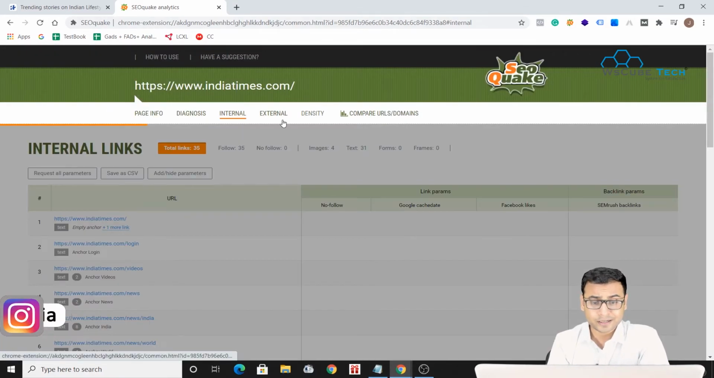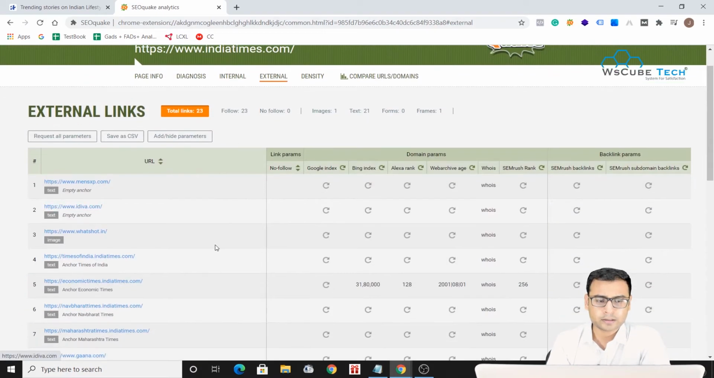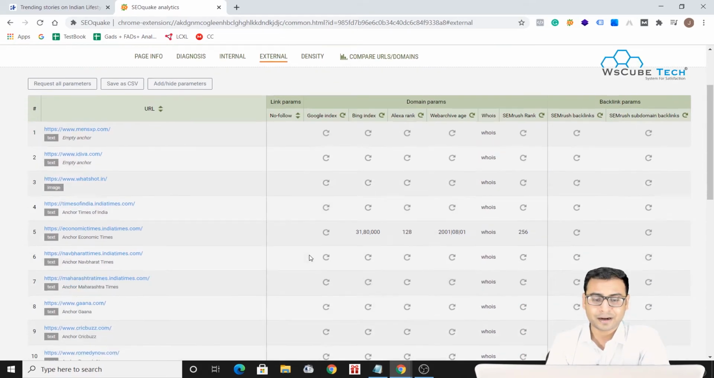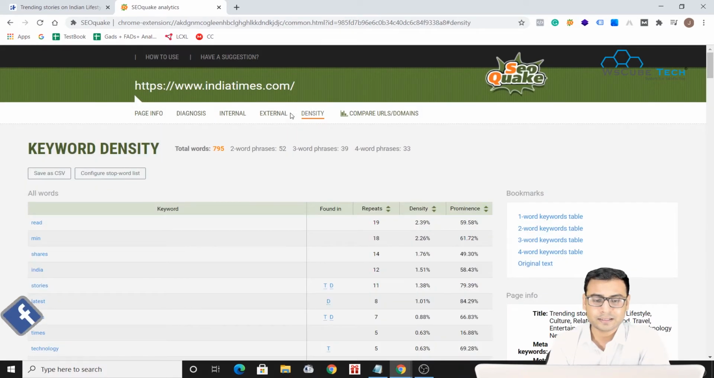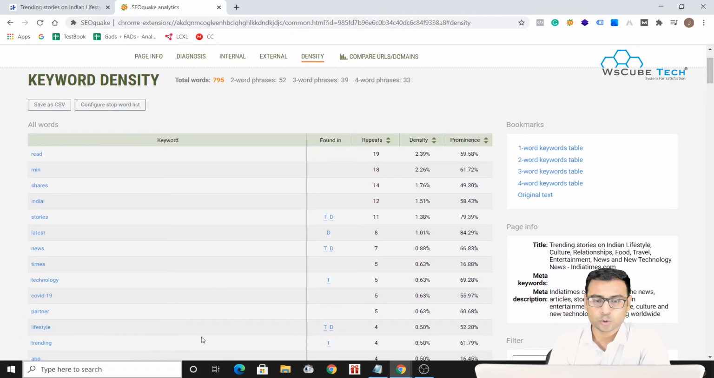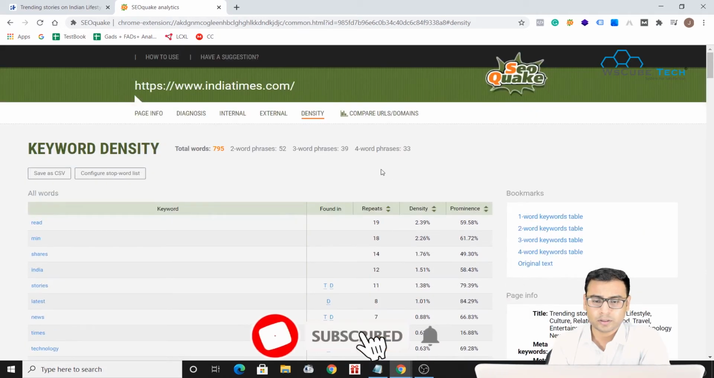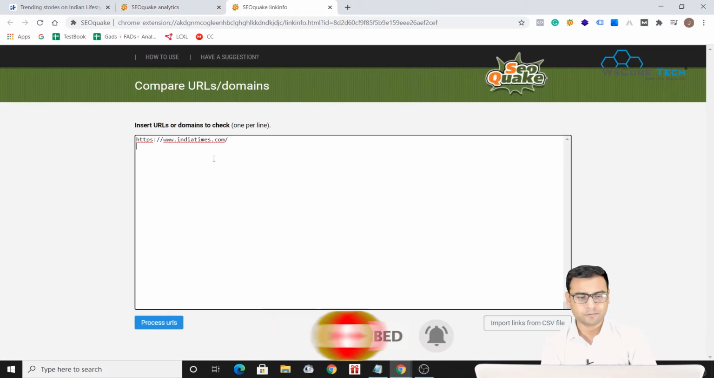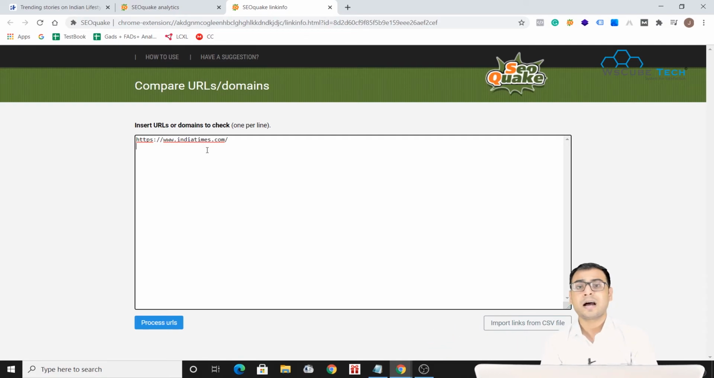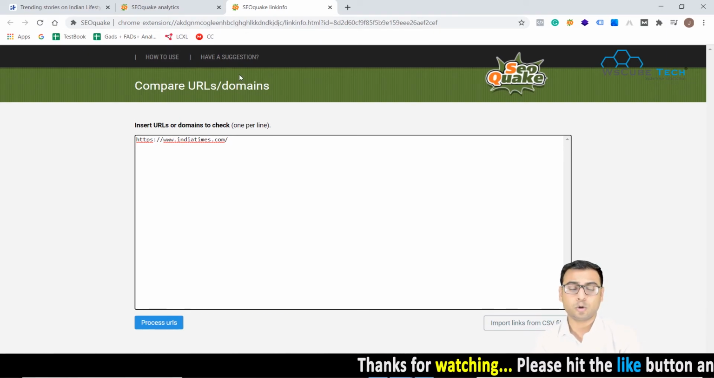Then there are internal links related things, right? And there are external links related things. Typically, we call them backlinks. And then there is density. Density shows how many times a word is used, their repeats, their density, their prominence. Everything is given over there. And then compare URLs. As I told you, if you have two or more URLs from competitors, you can definitely go and compare them. So we have so many things in this SEO Quake tool that you can also install.